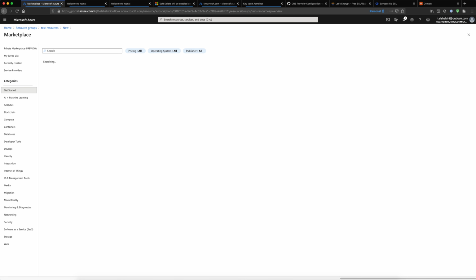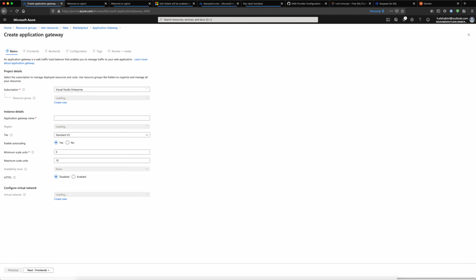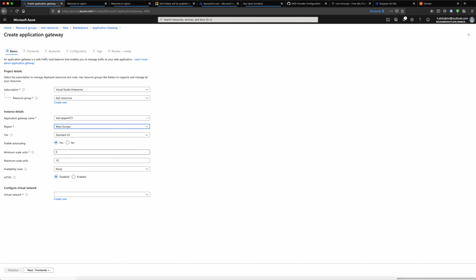And that's the Application Gateway. Now, we've discussed all the intricacies of Application Gateway in another video. I'm just going to show this one for the purposes of certificate integration. So the Application Gateway name is just any name, and we want to put that in West Europe as well. And no auto scaling, just one node is fine.